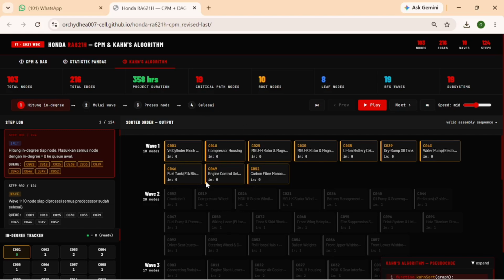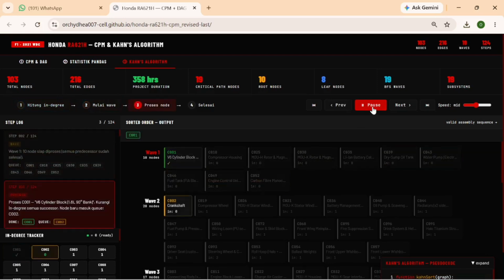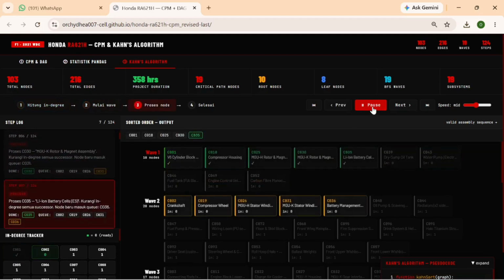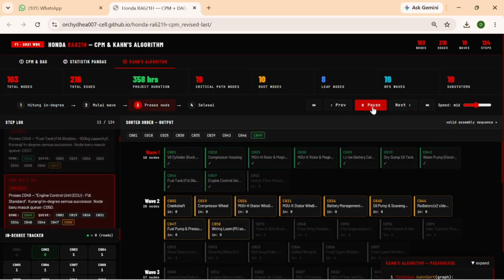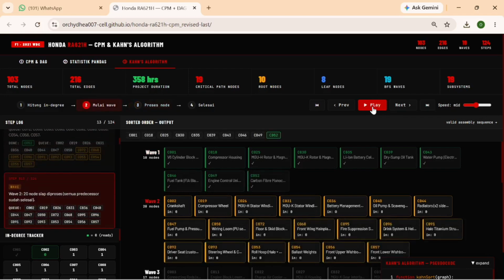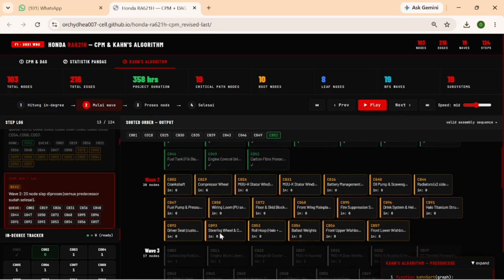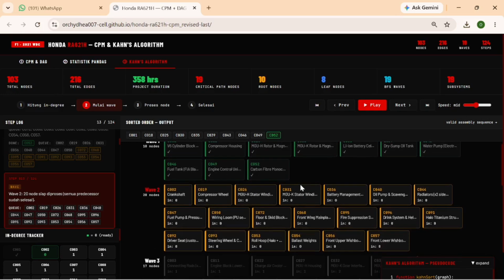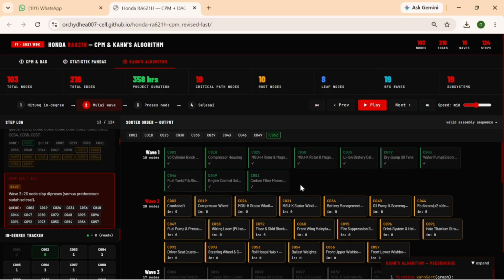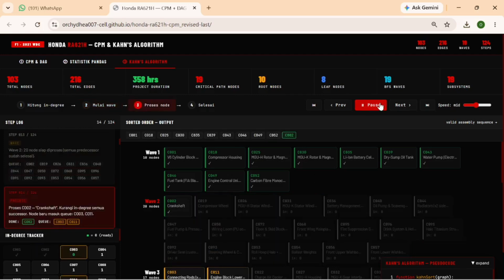Okay, let's try it, so I click play. Notice component C001 and so on: all those with an in-degree of 0 go directly to wave 1. They can be worked on in parallel. As the process is in progress, completed boxes are green, like this, and new boxes are waiting for their turn, like this. Once wave 1 is complete, the in-degree of the next components decreases. Those with 0 go to wave 2, and so on.